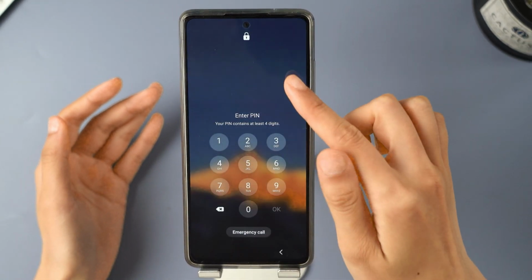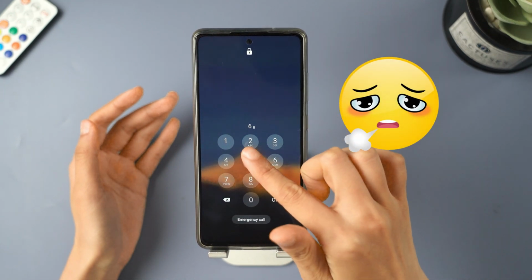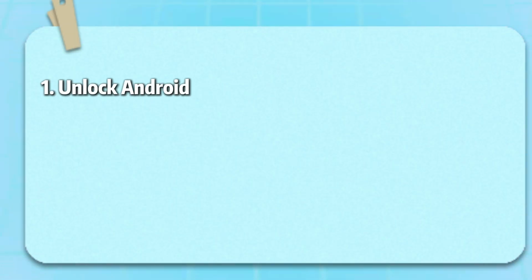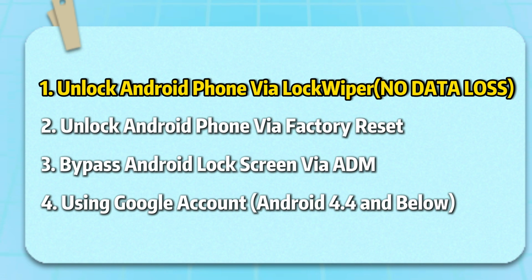Did you try to unlock your Android phone pattern lock but happen to forget it? It remains frustrating, right? Don't worry, we're going to show you 4 ways to unlock Android screen lock. For your convenience, let me walk you through a method that unlocks your Android phone without losing data.